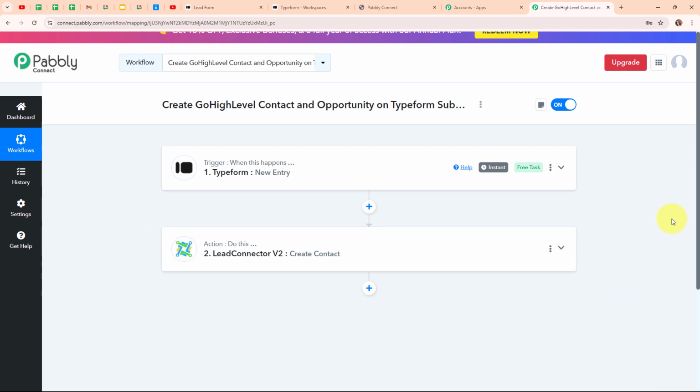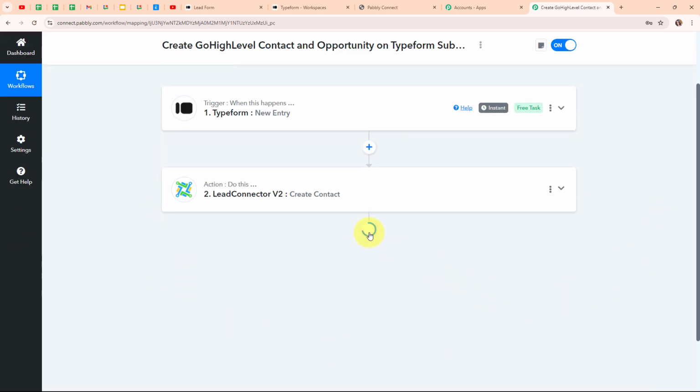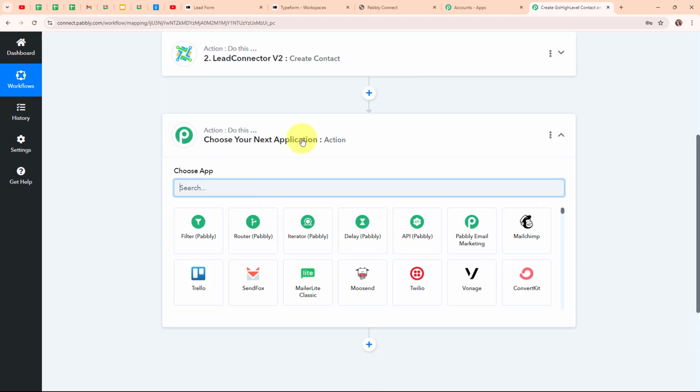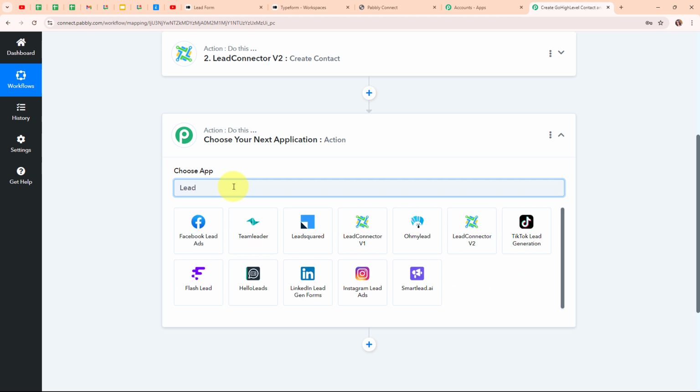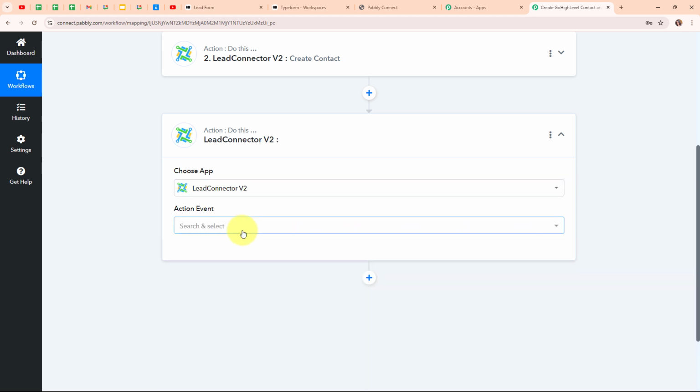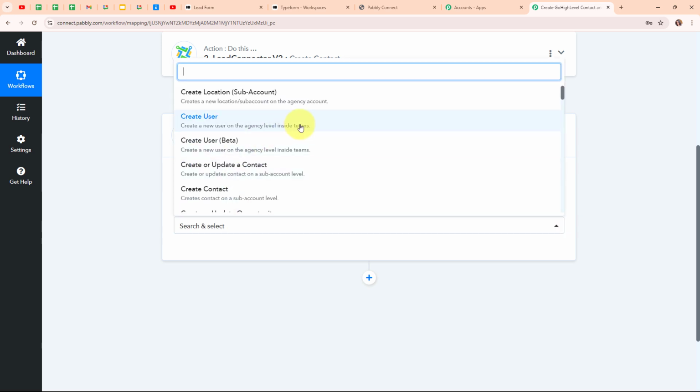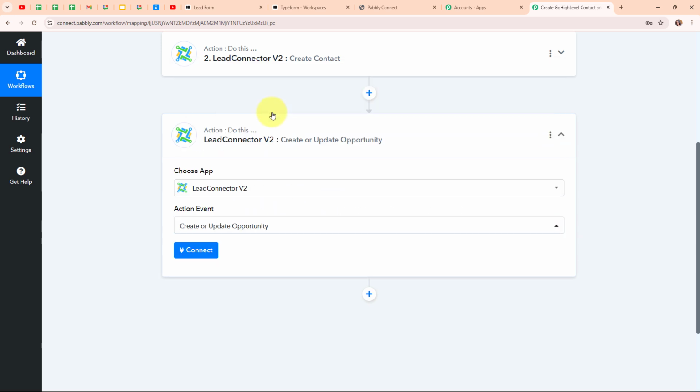Now let's move to another action step by clicking on this Add Action Step button given over here. And in this action step, what we are going to do is create a new opportunity for the same lead in our GoHighLevel account. So for that, I'm going to select my action application again as LeadConnector V2. So I'm going to select it. And in this action event, I'm going to select my event as Create or Update Opportunity.